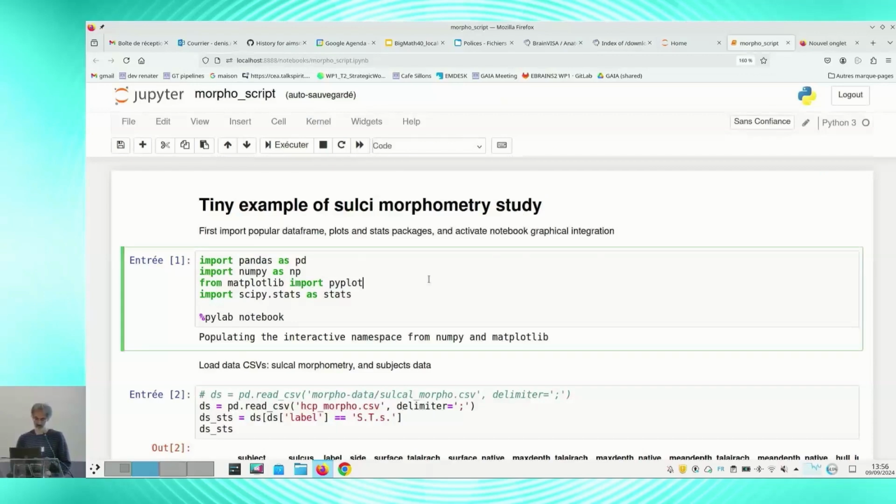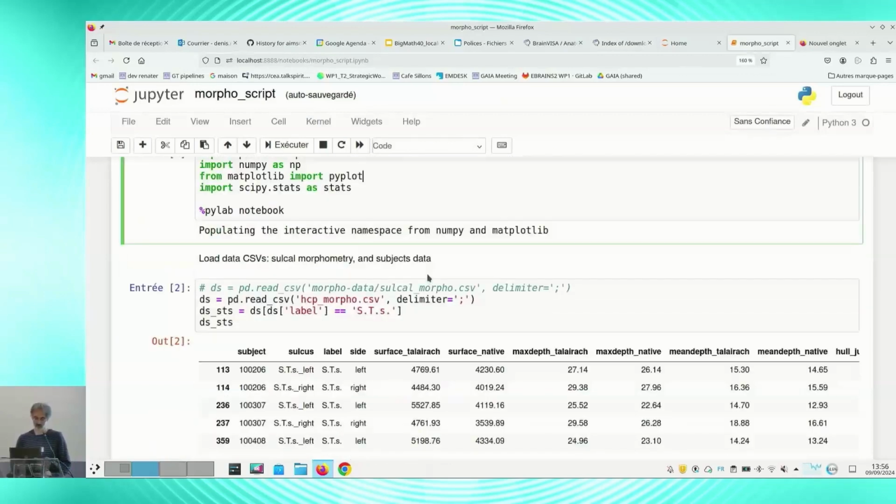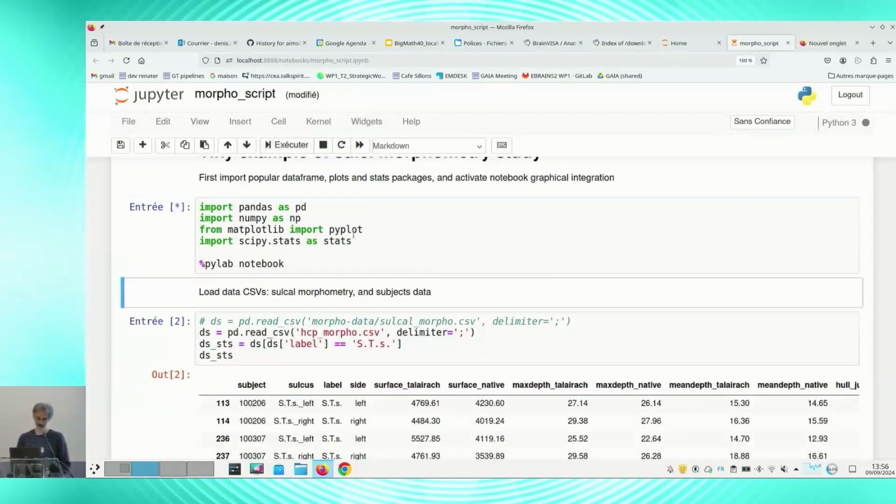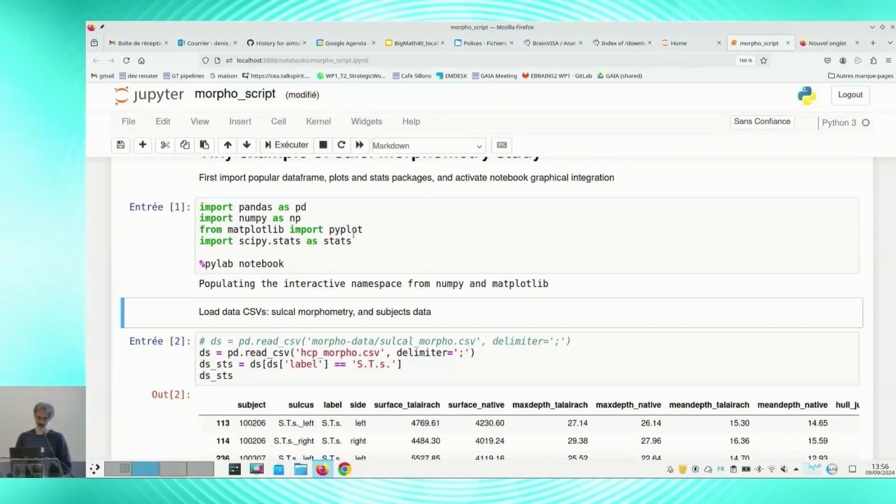So I will run this notebook. The first cell is just to import the different modules in Python. Then I will read the morphometry file for the full HCP dataset, which includes 1,100 and a few subjects. I don't remember the exact number.